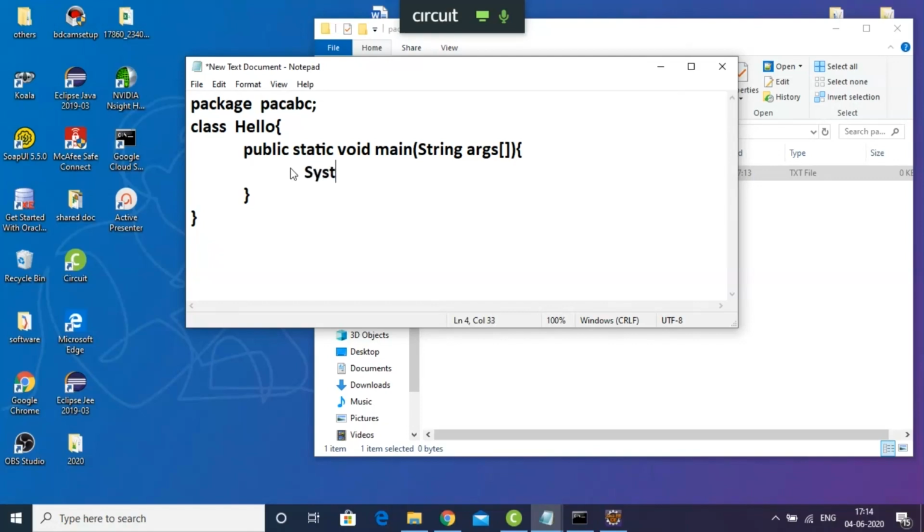Like System.out.println. And if I'm going to print this, just write: Welcome to Java 9 module. Then file, save, just save it as hello.java.